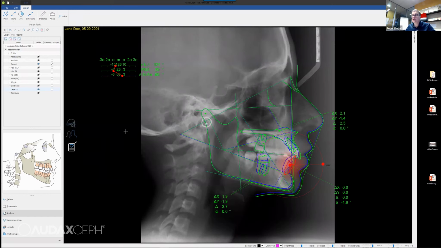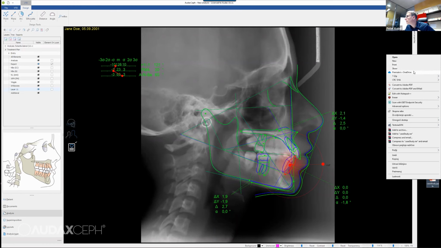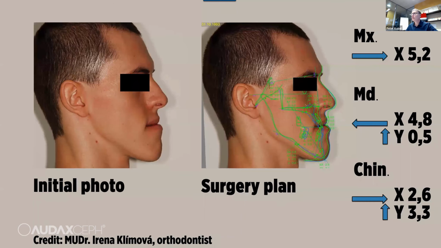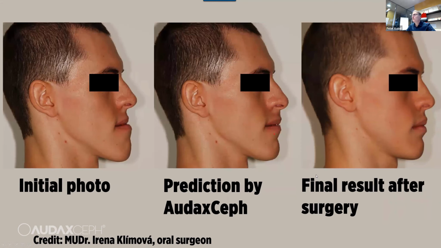I'm not an orthodontist, I'm an engineer. And what I will show you now is a real case example. So let's show that. It's a PowerPoint. So this is a real case example. Here is the initial photo, and here is the surgery plan. The mandible was set forward. So actually maxilla was set forward and the mandible was set back, and they slid the chin a little. And this was the surgery plan. And this is what it came out.